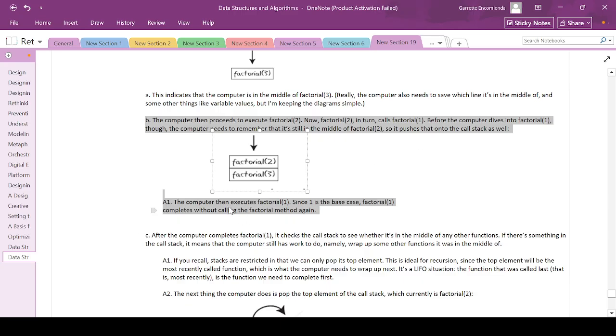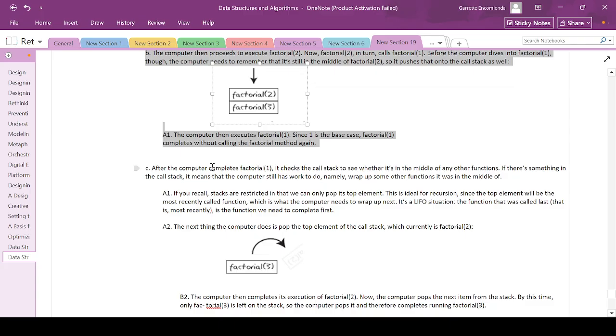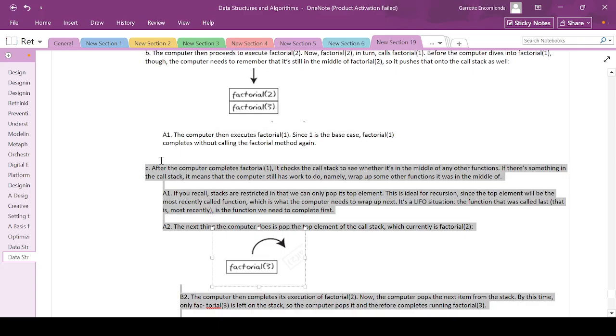So the computer then executes factorial 1. Since 1 is the base case, factorial 1 completes without calling the factorial method again. So it stops at factorial 1 because that's where the recursion ends.